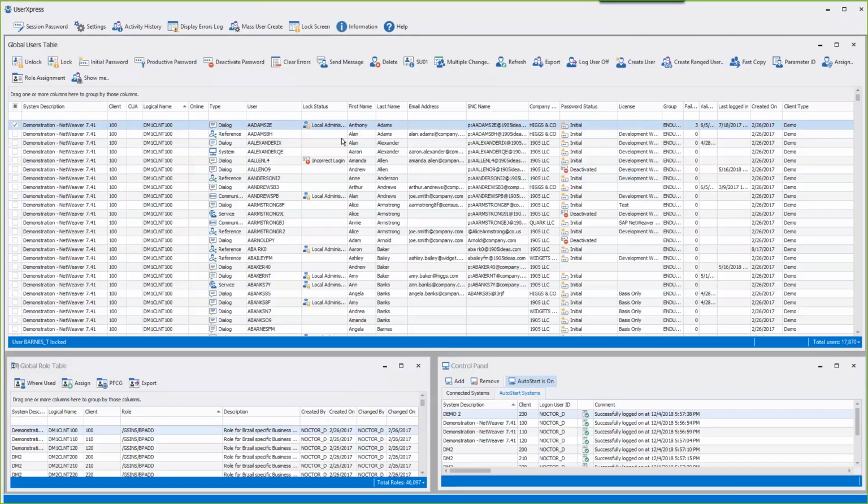The application uses an SAP-provided identity management API. So we're basically using the same interfaces, the same RFC modules, the same BAPIs as other identity management providers are also using. But what we've also included in the application is we've made UserXpress CUA aware as well.